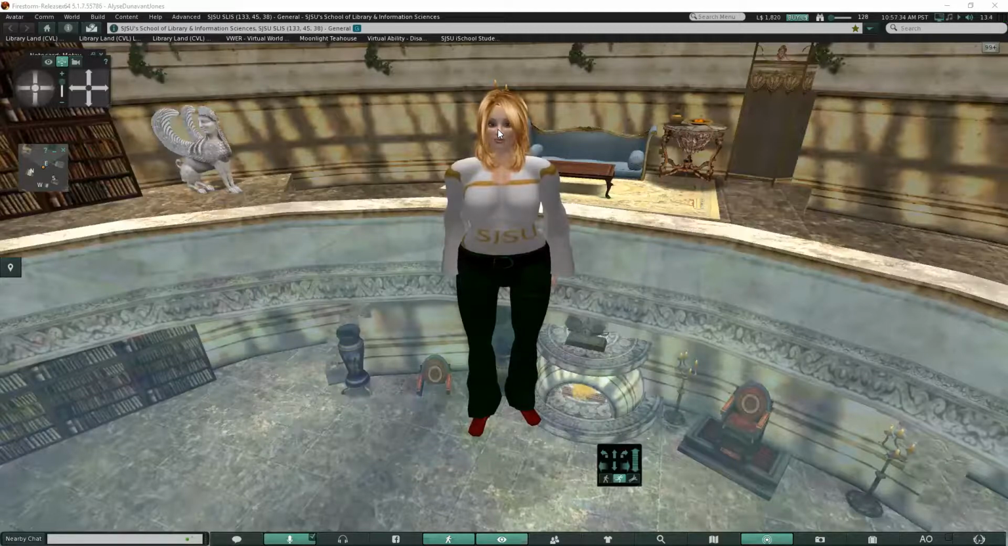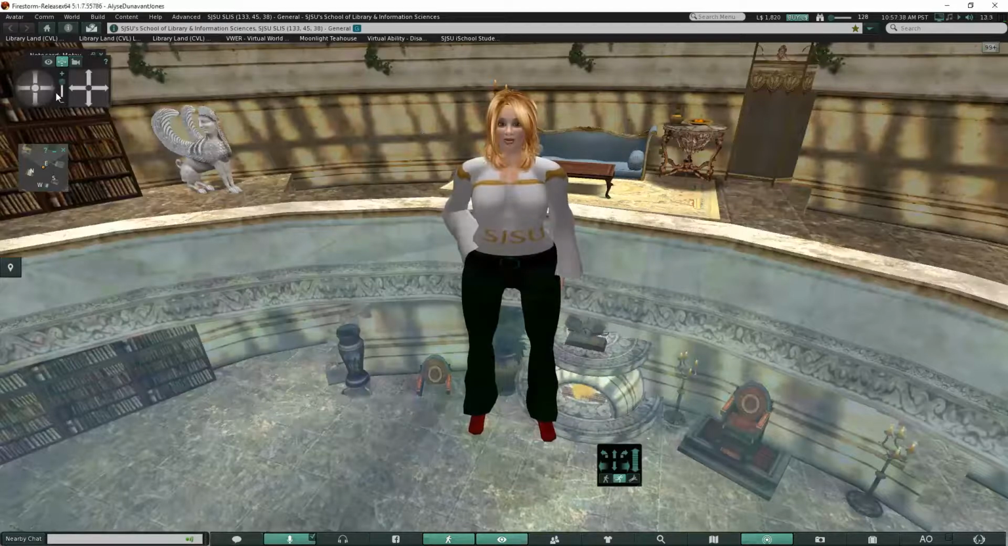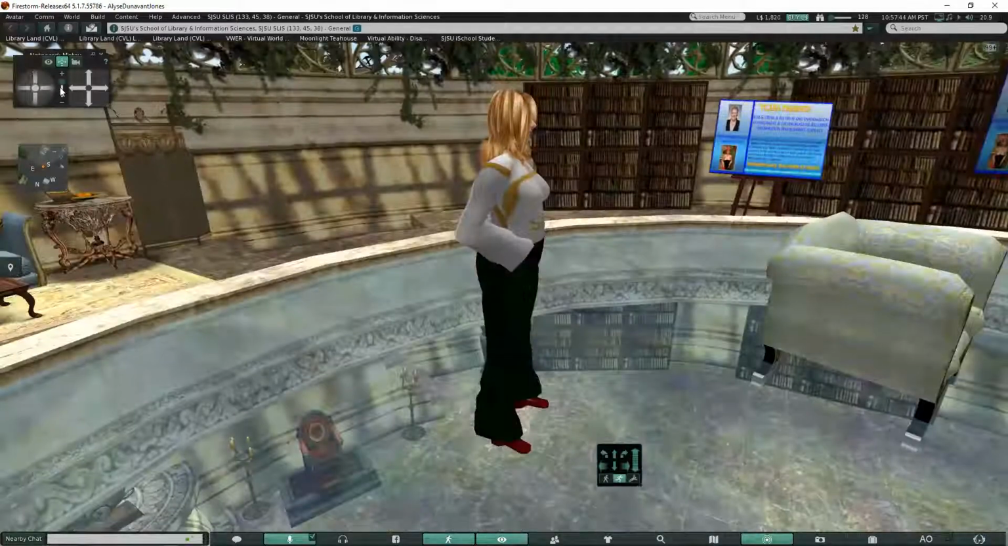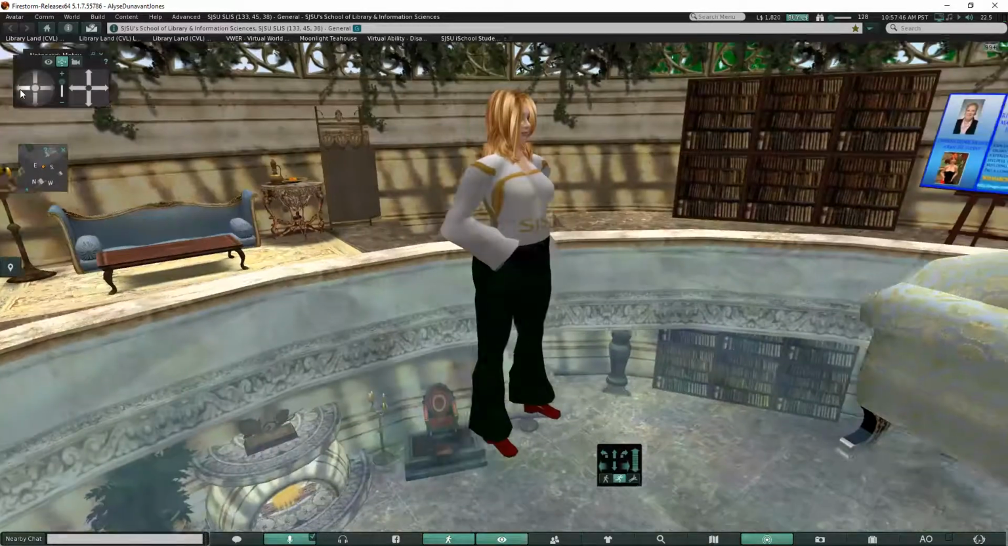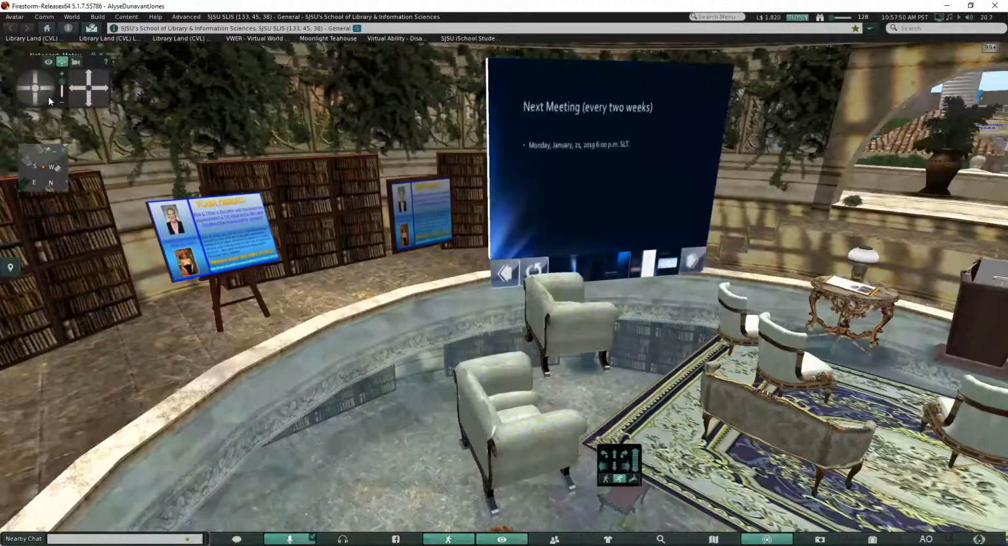And then the next VCARA meeting is going to be January 21st, and I noticed that Pat was awesome enough to have up, let me navigate to it, she has up on the board there, next meeting every 2 weeks, Monday, January 1st, 2019, 6 p.m. SLT, that stands for Second Life Time. That's just Pacific Time, which is the same time as the iSchool tends to run on because they're based in San Jose, California.